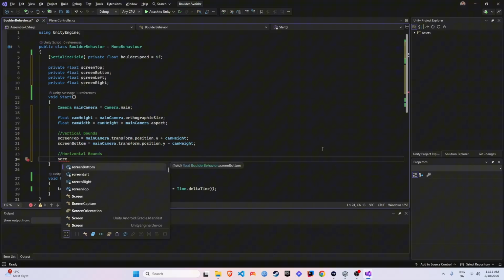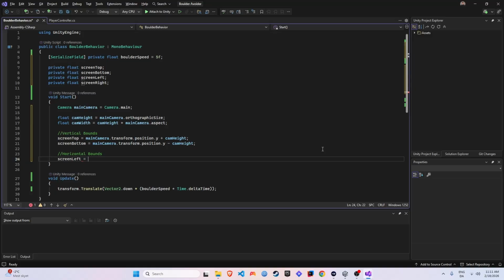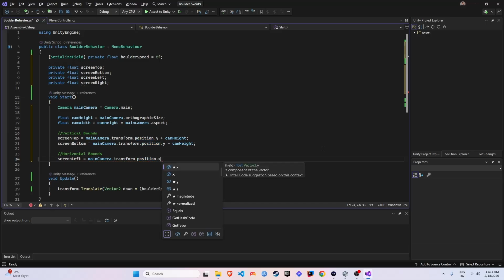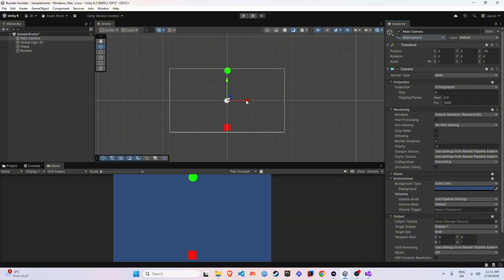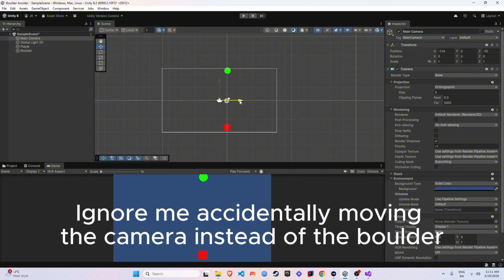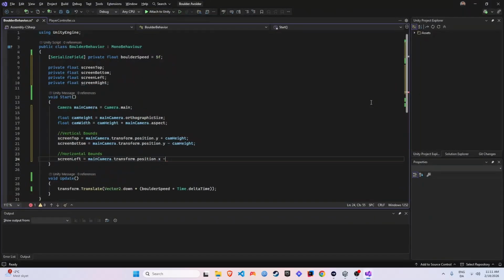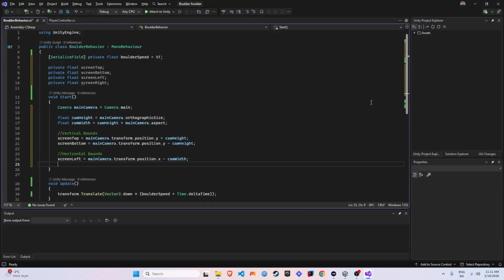So let's start by adding the screen left. Again, we will access our main camera dot transform dot position, but now we're going horizontally and not vertically. So not Y, but X. And remember, now we're going to the left. So if I'm moving this to the left, see the X-axis, it's negative. So that's why we will subtract the cam width. Next challenge for you, try to set the right boundary of the screen.